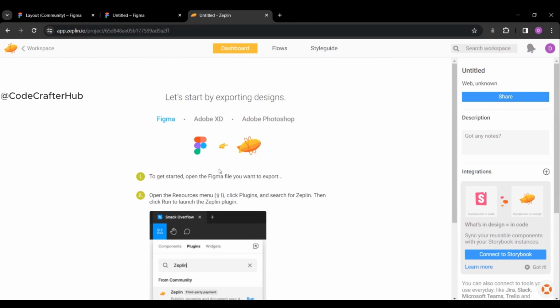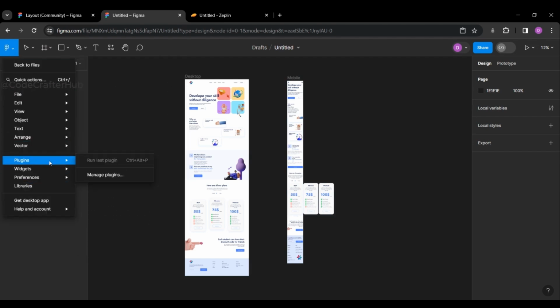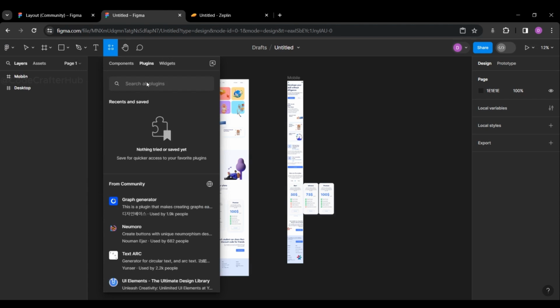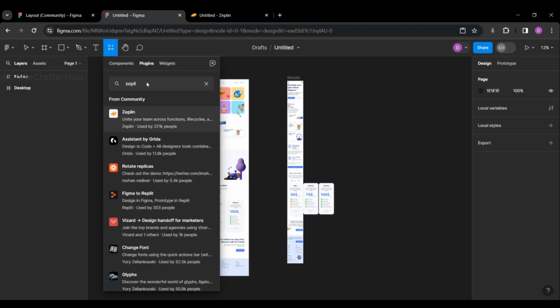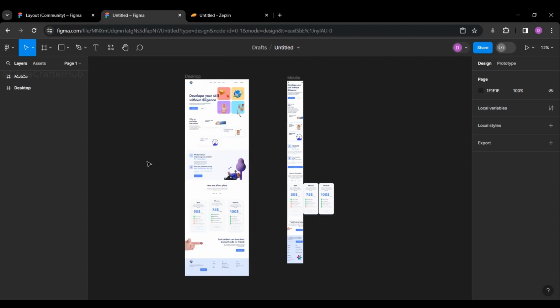Now I am going to export my design from Figma to this Zeplin.io website. For that I need to install the Zeplin.io Figma plugin. For that you need to go here and click on Plugins and Manage plugins, and you need to search for the Zeplin.io plugin, select it, and click on Run.